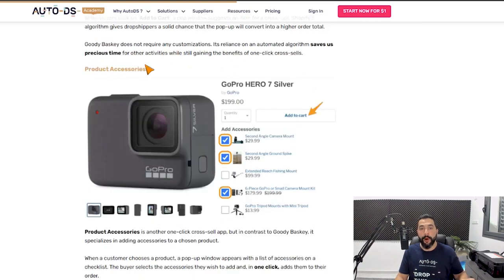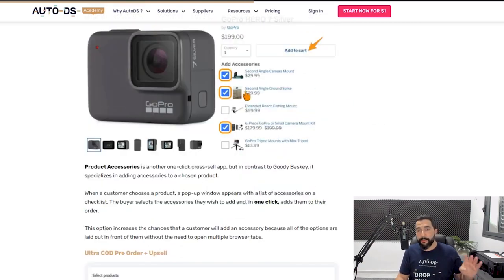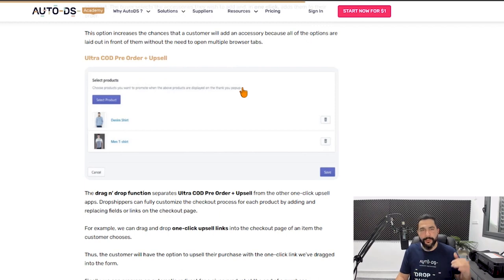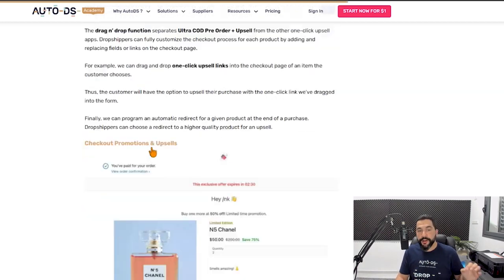The third is an app called Product Accessories. Now this is more of a cross-sell, which is actually adding more products which are actually accessories to the main product, but we still had to add that one anyway because it's a great cross-seller. Then you've got Ultra COD pre-order and upsell, and we're going to finalize that with checkout promotions and upsells.